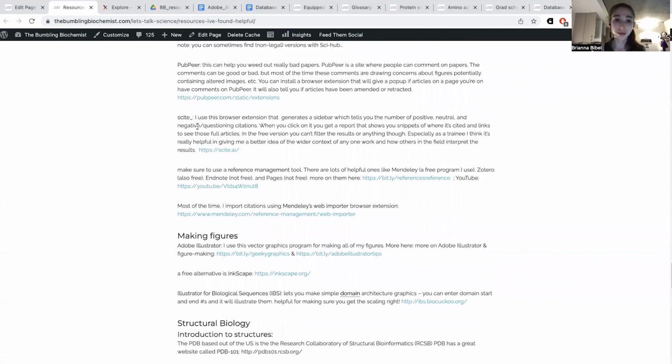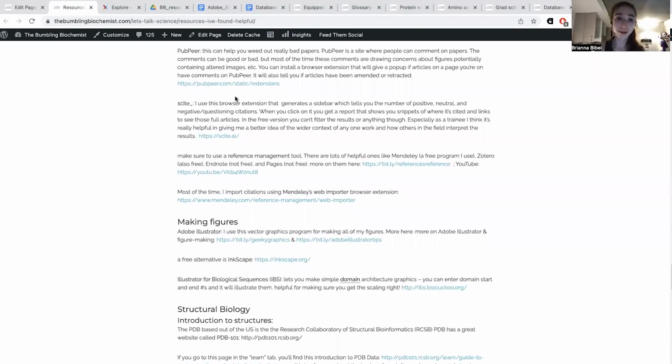Scite is a really helpful browser extension that generates a sidebar that tells you the number of positive, neutral, and negative or questioning citations. You can click on it and get a report of the snippets, where something is cited. It's really helpful when you're trying to learn about the literature, maybe dive into a new field, and you want to know where this idea came from, or where it led to. It's also helpful to see whether something was cited because someone agreed, or whether the finding was replicated or disputed, various things like that.